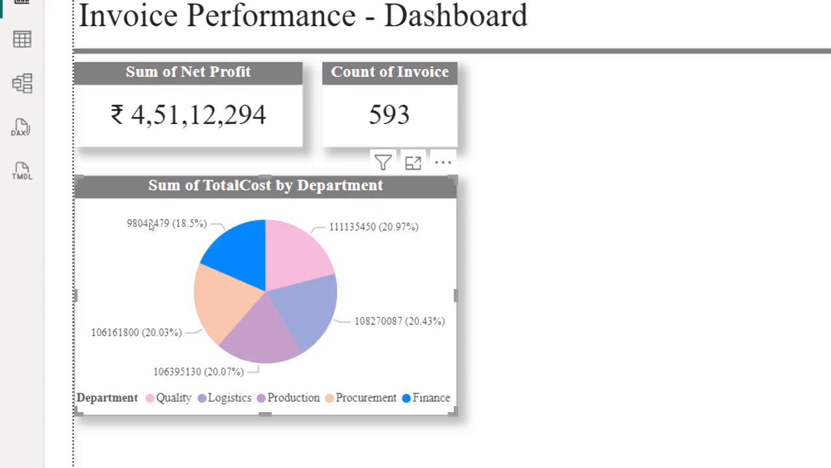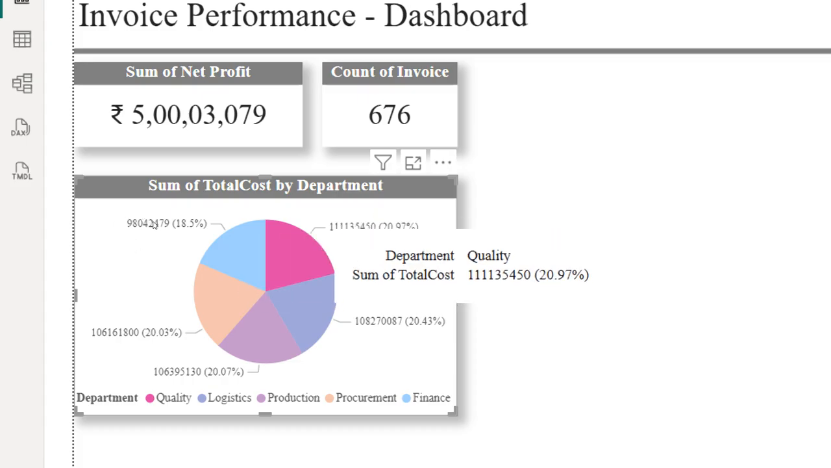Correct. If you want to get the data back again, I have selected the quality department. I want the data back again. Click on the same quality department one more time, or click somewhere else outside this pie chart area. You will get back the data.